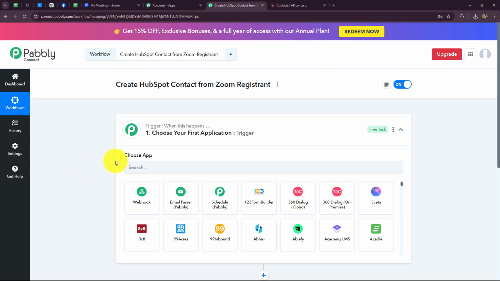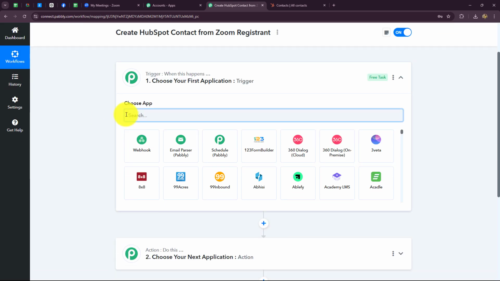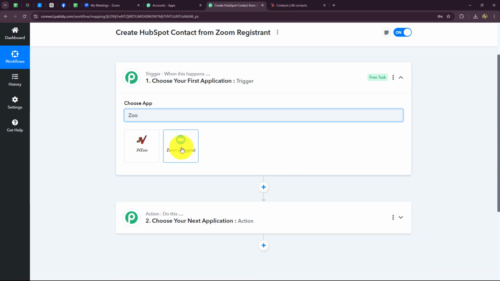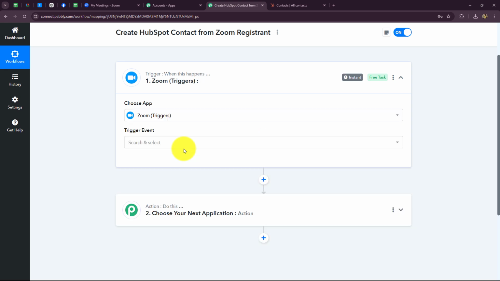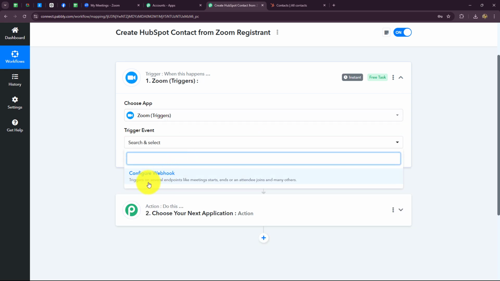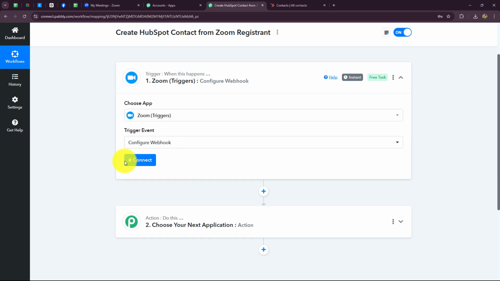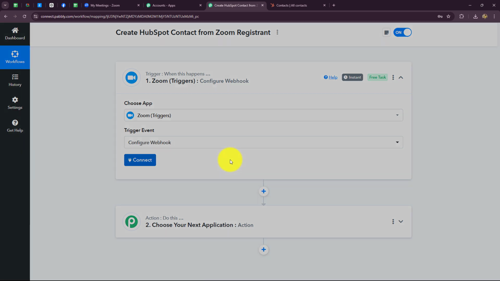To start with the workflow, first of all, we will select our trigger application, that is Zoom. Let's select that. Then we have to select the trigger event. Here our trigger event will be configure webhooks. Trigger event is the event on the happening of which the workflow is going to trigger or start. We have selected that, and now I'm going to show you how you have to build the connection between Zoom and Pabbly Connect. Let's simply click on the connect button.